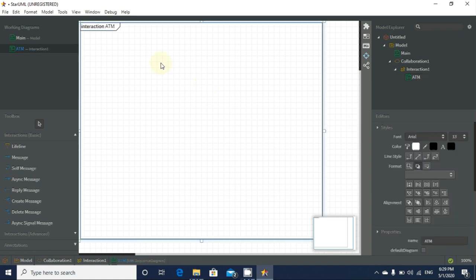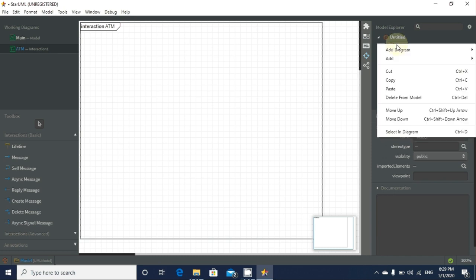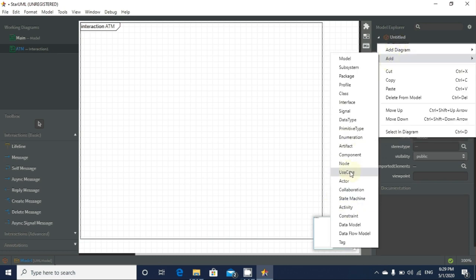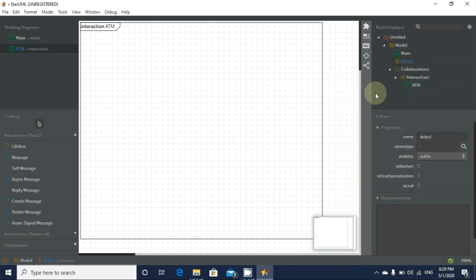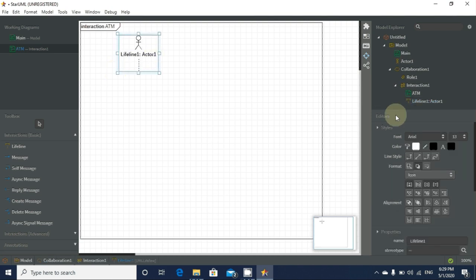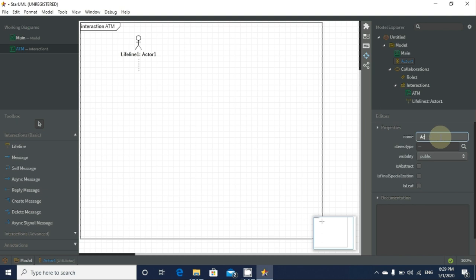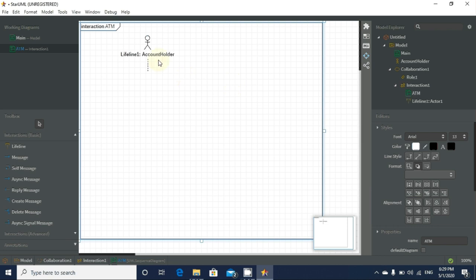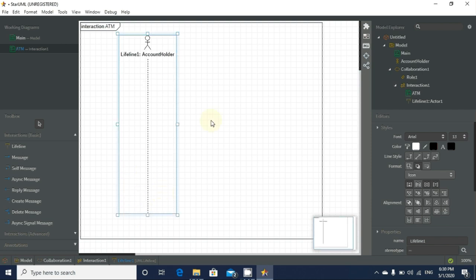Okay, first of all I have to draw the actor. In the model I have to go to add actors. This actor I have to draw here. So this is one actor. I'm going to change the name of the actor to account holder. So this is one actor, which is going to be the user, and the others are our system.